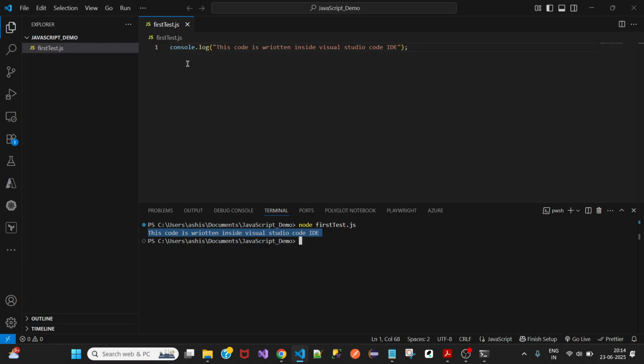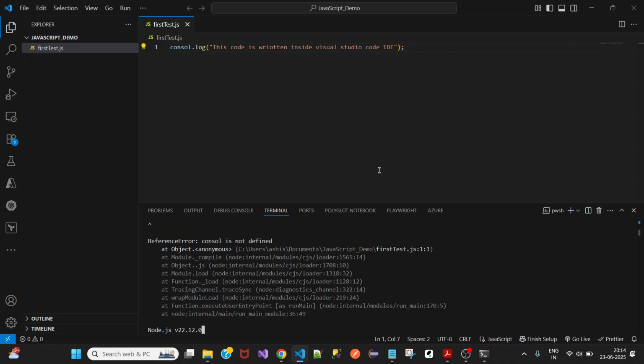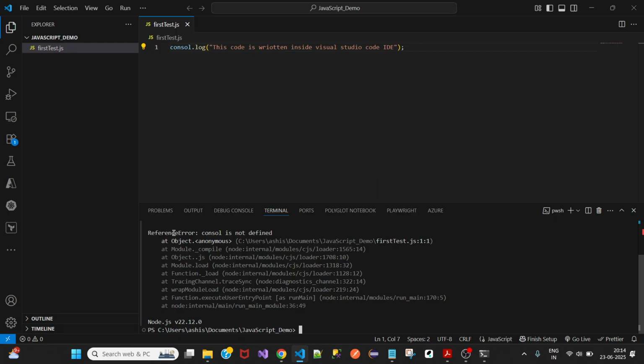So if there are any errors, like if I say I missed E here, and now I'm trying to run that particular file, trying to execute it. See here, it has said reference error, console is not defined. It is saying in the first line itself, there is an error, and it says console. Here we have missed E. That is the reason it was not successful.